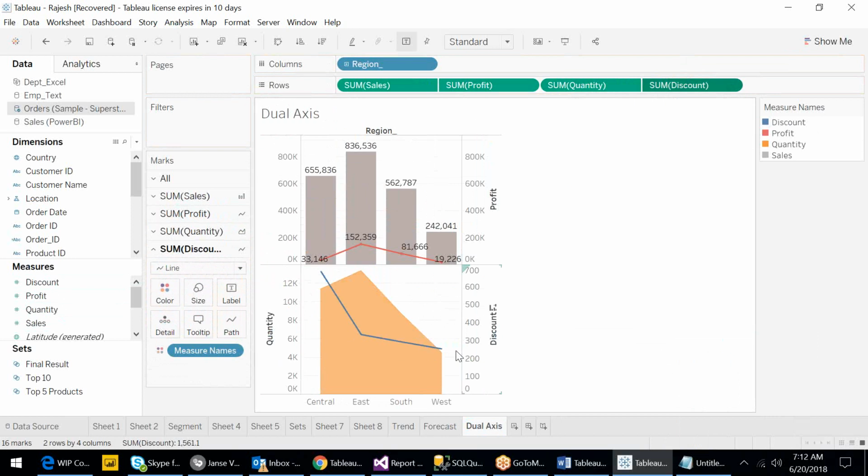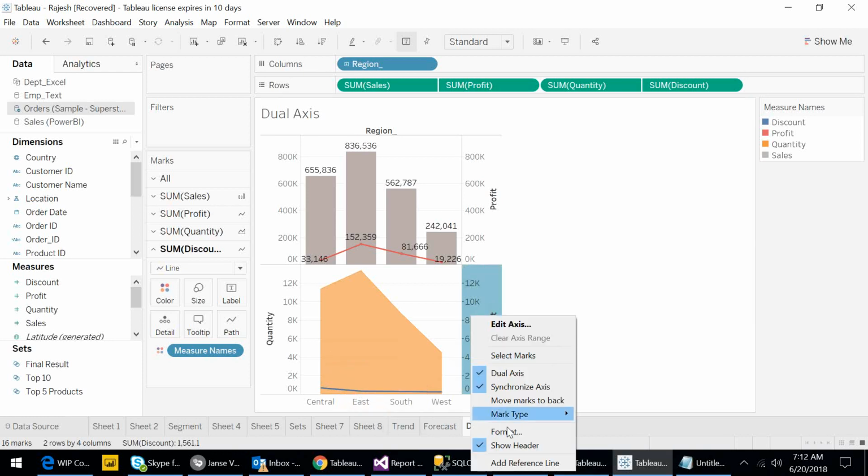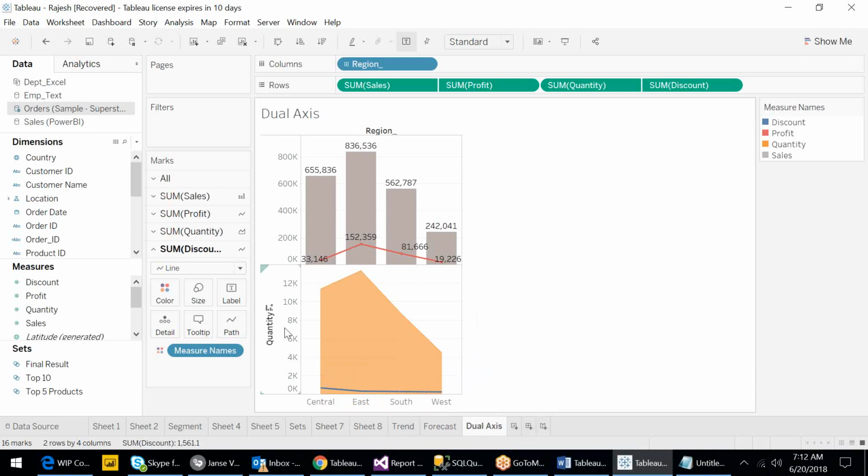Okay, and here is the same problem. This is 12,000 quantity and discount is 700. It is 700 only. So just right click and synchronize here also. Okay, and this is the quantity versus discount. And you don't need this now, right? So show header off, and then quantity, you can ignore it.